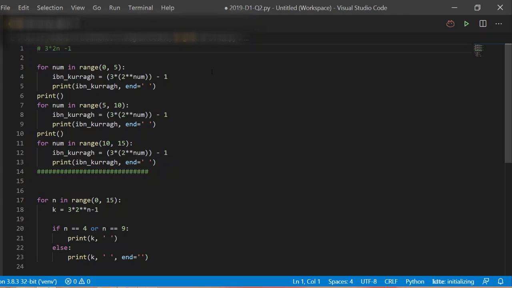We will use for loop to solve this question as well. So we can use 3 for loops. The first for loop will be from 0 to 5. So the numbers will be 0, 1, 2, 3, 4, and 5 will not be included since it's the end of the range. In such, Ibn Qurra's first number will be 3 multiplied by 2 to the power number, which will be in the beginning 0 in the first attempt, minus 1. Then this number will be printed.